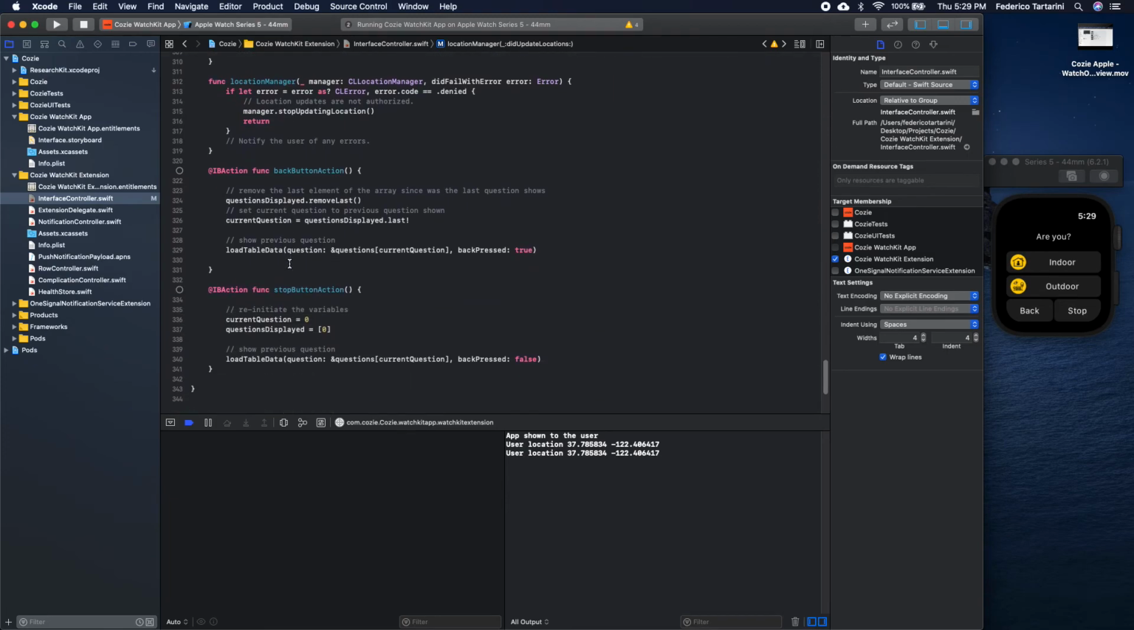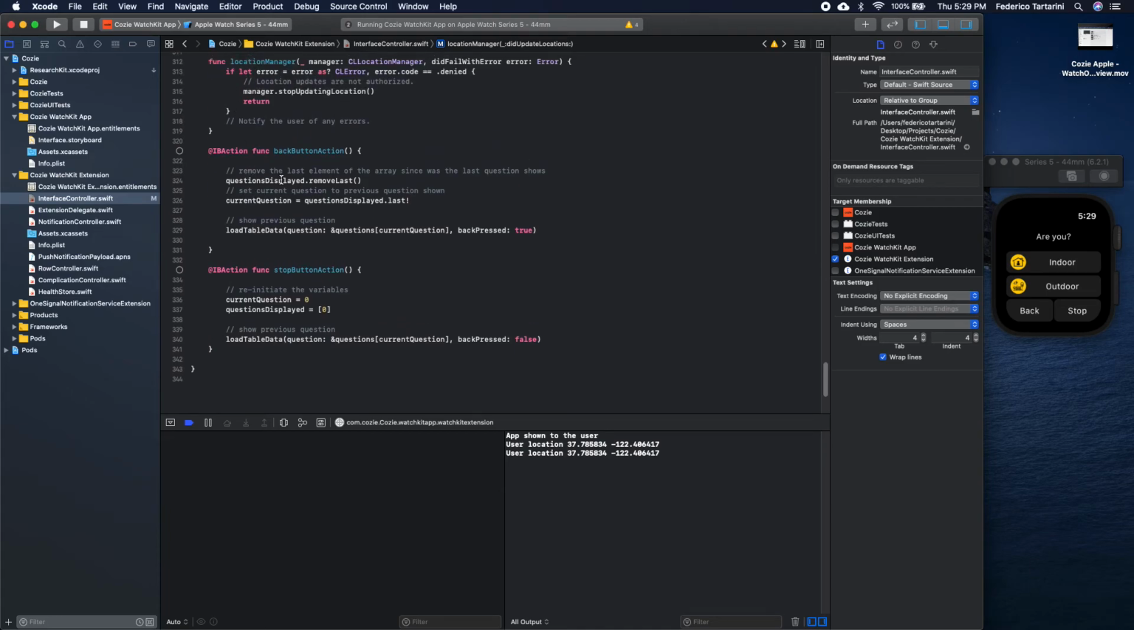And then inside here, after the location manager, we have the back button and the stop button. If we go to the back button, we want to go back to the previous question that we just answered. There is an array, question displayed, which stores in memory the flow that the user went through. Based on a specific answer, the user gets redirected to another question, so we cannot go back by one index because we may have jumped a question. As in the example I showed you before, from question 0 we jump to question number 2. So we cannot go back to question 1, because the user would be prompted with a question that he hasn't seen before, and that is unwanted behavior.